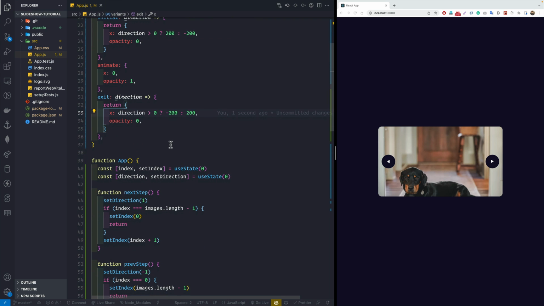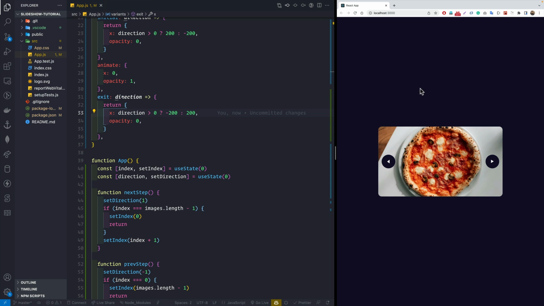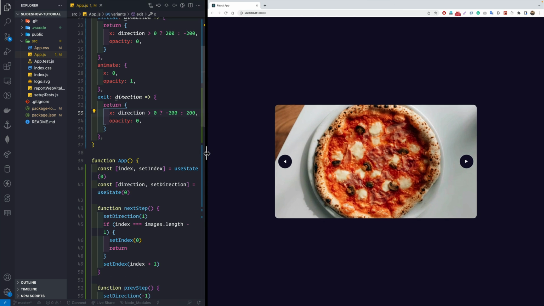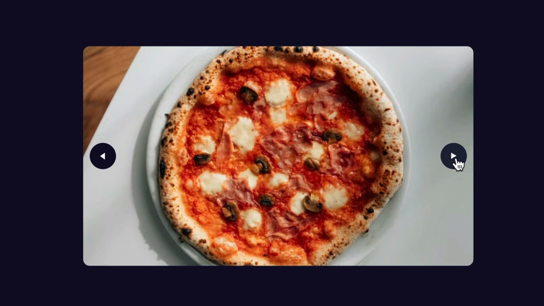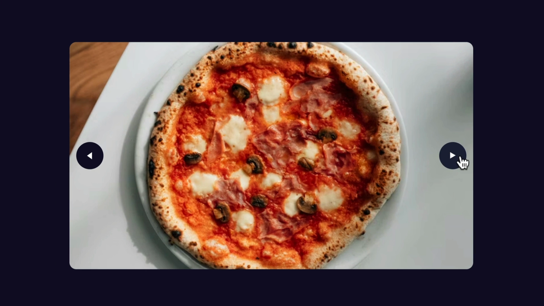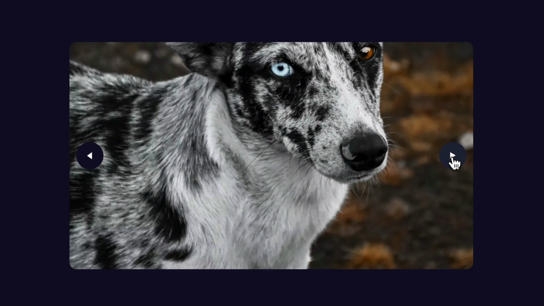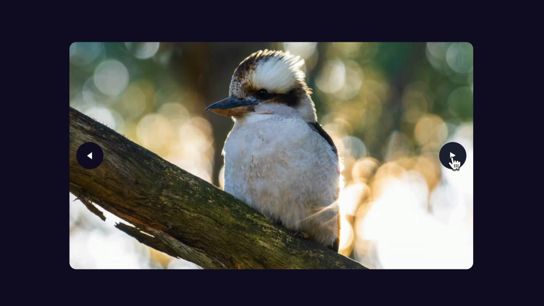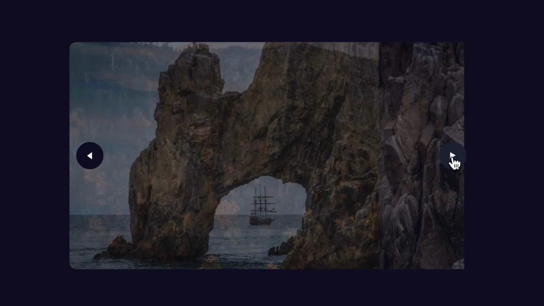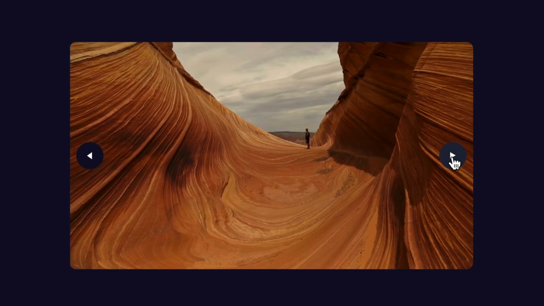Now if we save this and reload our application, it might somewhat work, but not as we expect. Let me increase the zoom level and refresh the page. We are on the first image. If we click on next, we see that the exiting image goes to the right, whereas the new image enters from the other side. And now we are getting the kind of transition that we wanted.